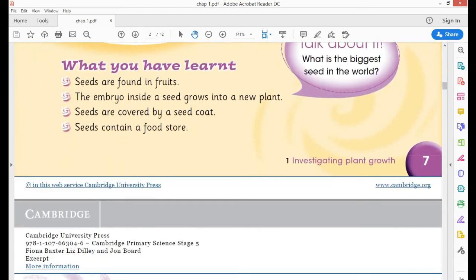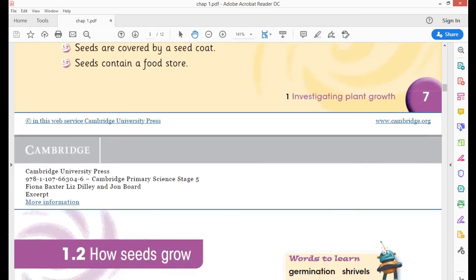In the next lesson, we will study the second topic, how seeds grow.